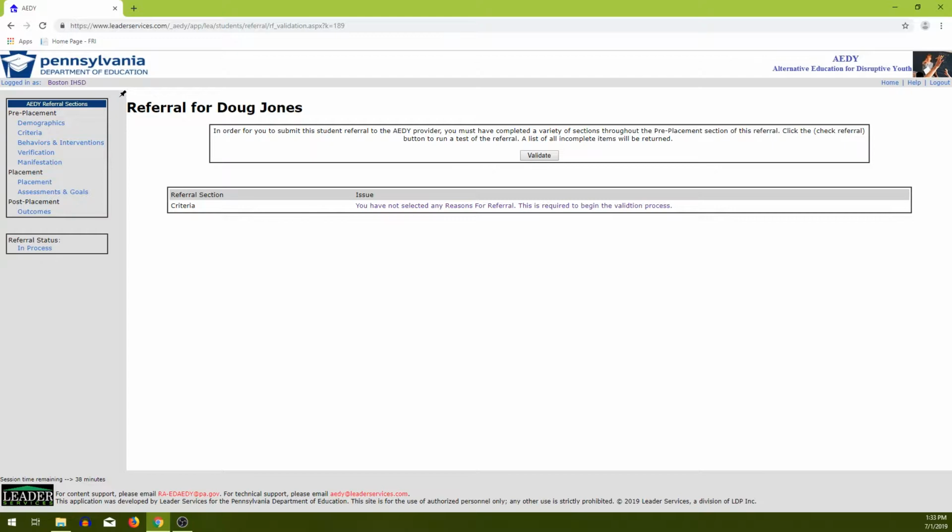Now, the first thing we notice is we haven't selected a reason for referral. This is the first thing that needs to be done before the process can determine what other information is required. Anytime you fail validation on this page, it'll tell you the section and the issue, and the issue description will always be a link to that particular section where you can make the change.